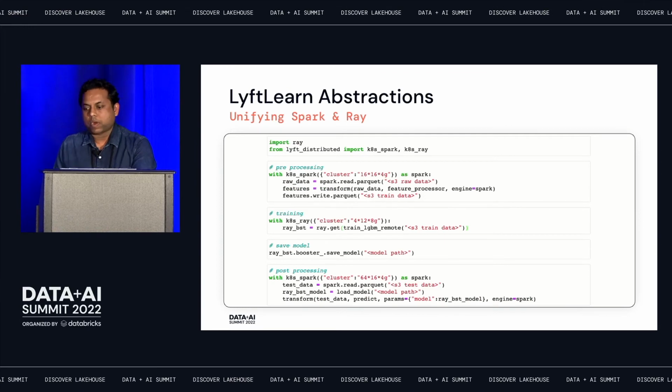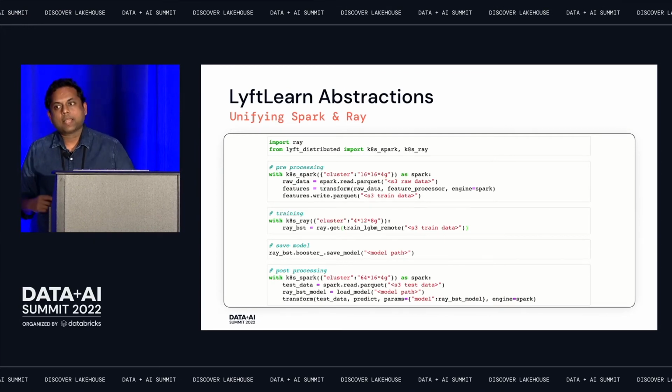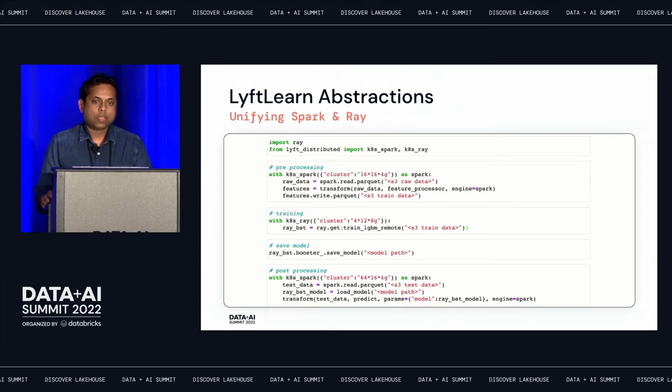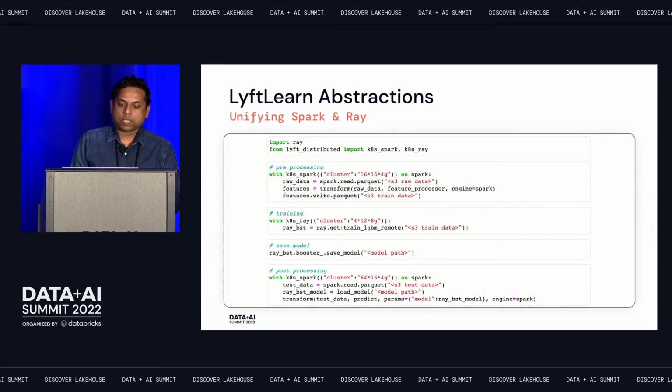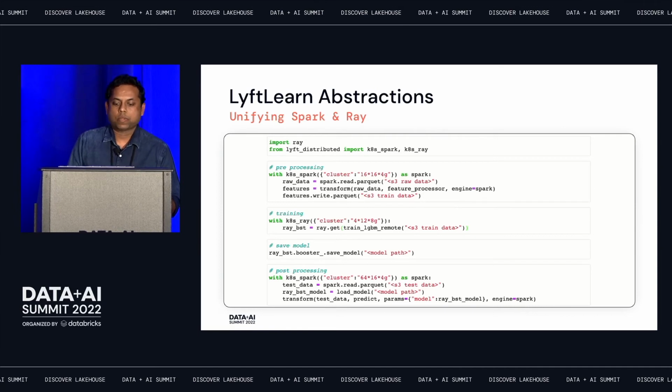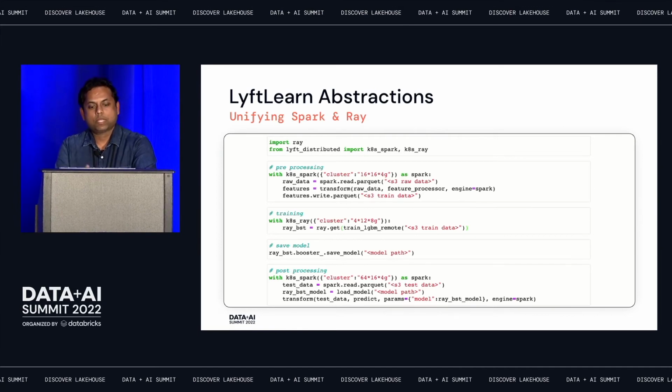So we talked about Spark, we talked about Ray. Can they both work together? The answer is yes. Since everything is SDK based, let's look at this example. There are 4 cells after the import statement. And what is a typical process of a machine learning workflow? Usually there are 4 steps. We do some pre-processing, feature engineering, train the model, save it and load it, post-process, predict, or do some other data processing. So there are 4 cells.